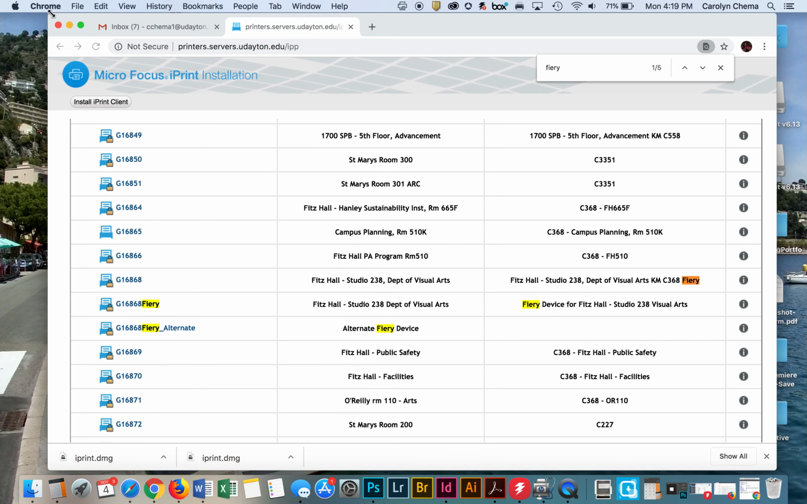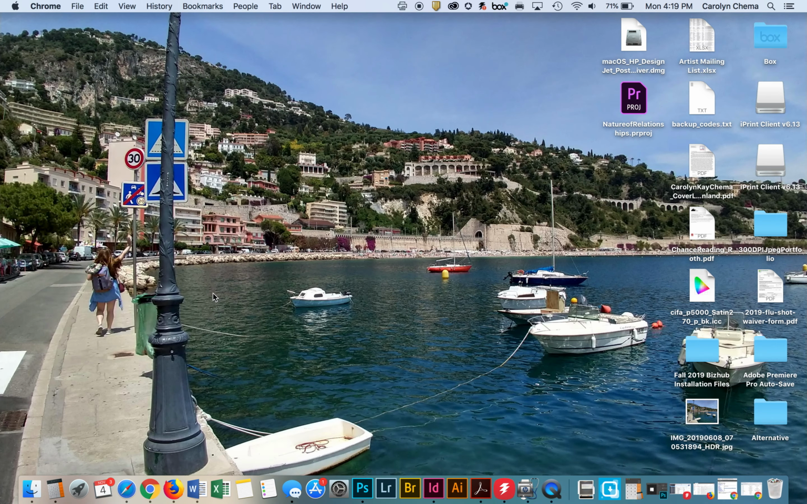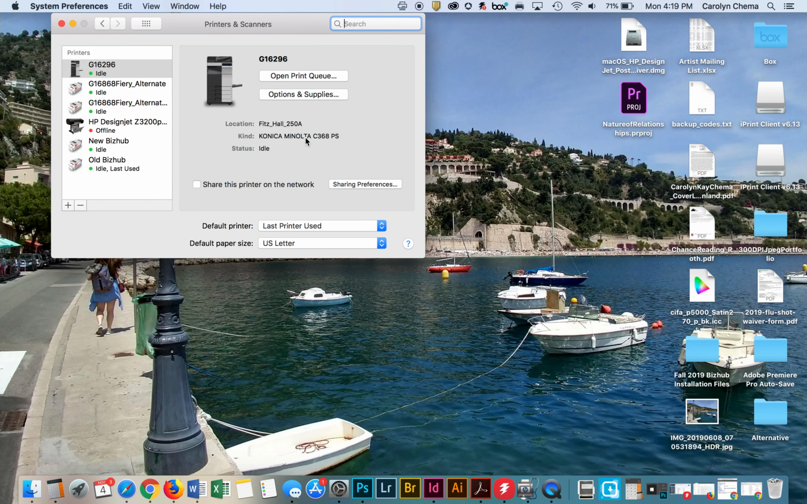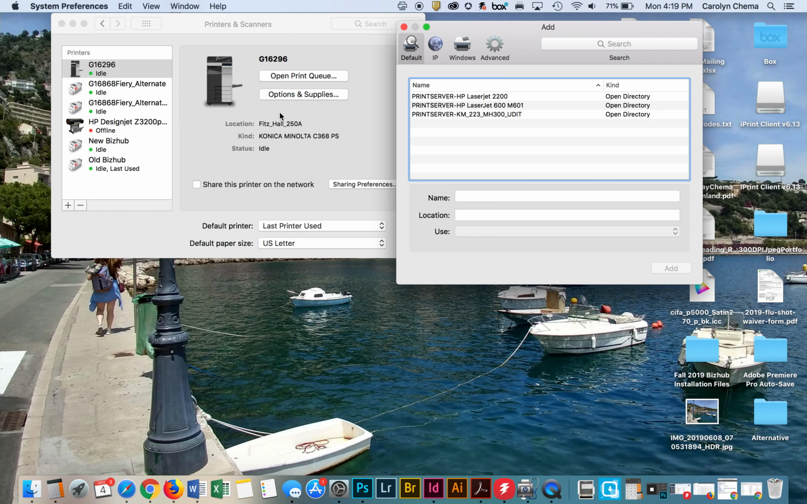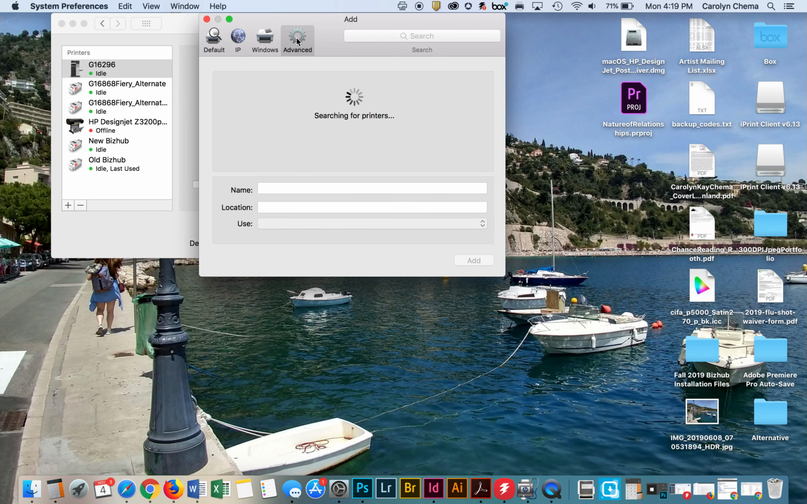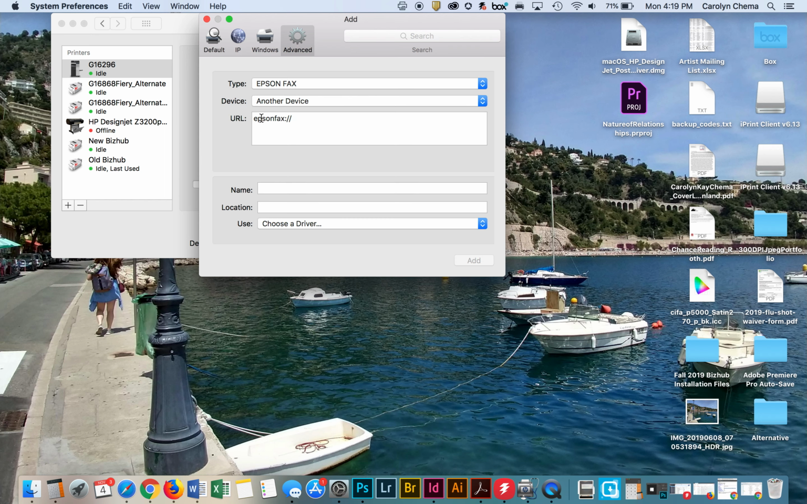Then I'm going to minimize the screen and my web browser. So now I'm going to go into my System Preferences to Printers and Scanners. And I'm going to add a new printer. I want to be in the Advanced tab. It will do the searching for printers, which can also just take a couple moments. And the type will be iPrint.